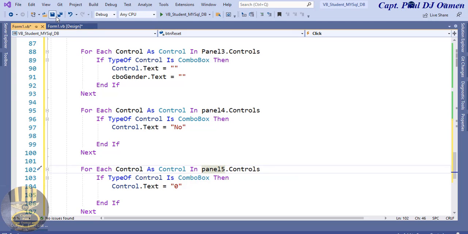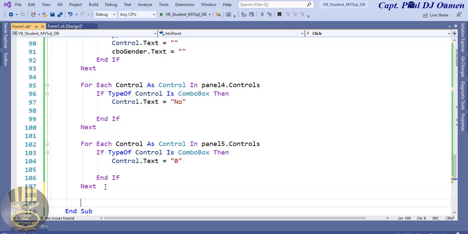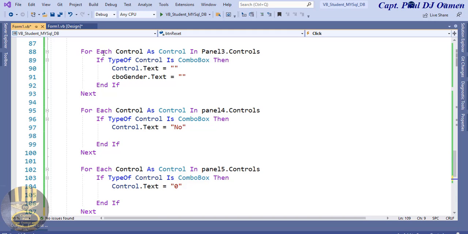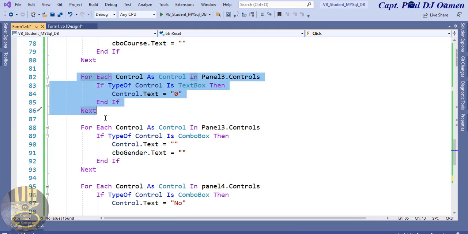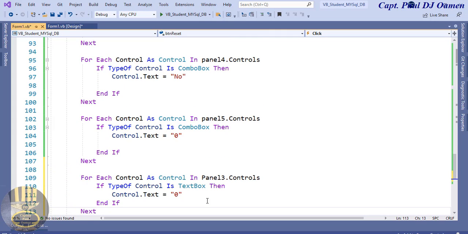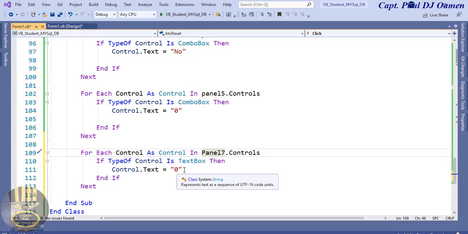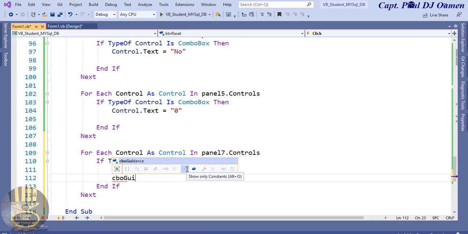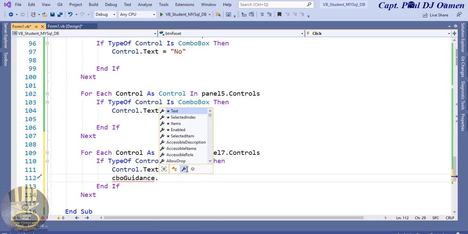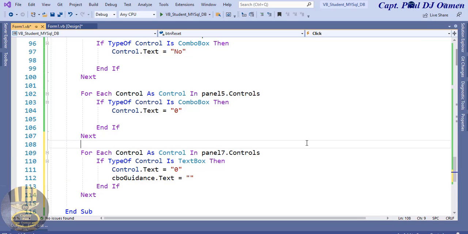There. Right. There is one more panel, and that is meant to be panel number 7. So I'm going to show you guys the different panels, the way they've been laid out. So for panel number 7, that is a text box. That's where we have the guidance and so on. So we can just grab this, anyone with the text. Yeah, there we go. Grab that and bring it right down here. There, that is panel number 7. And there's one combo box inside panel number 7, and that is meant to be the guidance. So let's come down here, CBO guidance dot text equals clear. There. So I think I have completed the resets.